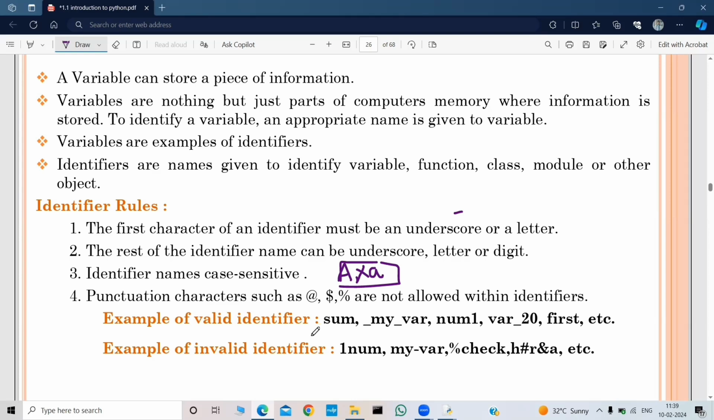The examples of valid identifiers are C, which contains only letters, and _my_var. The first initial letter was underscore, so it was okay, and the rest of the identifier name is a collection of letters and underscore. So this is also okay. Here the first letter was a letter, and the rest was numerals and letters. So this is another valid identifier.